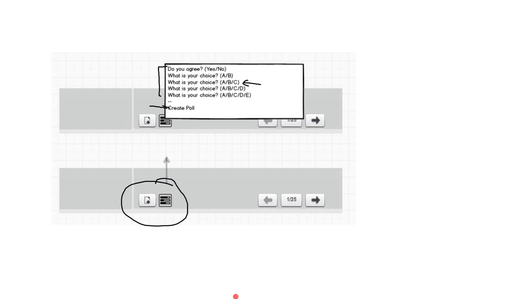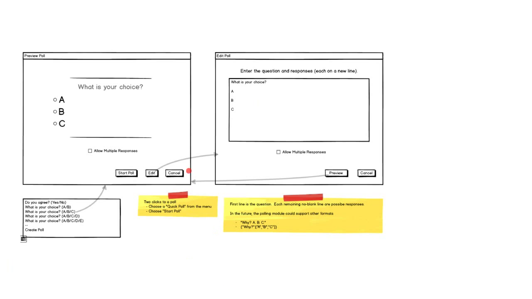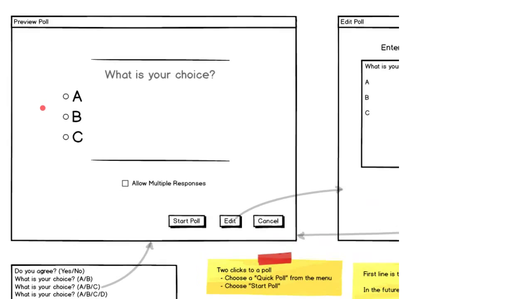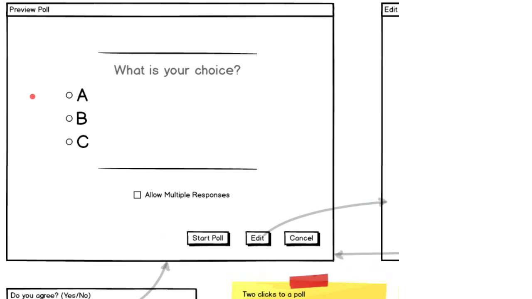what's on the slide. When the instructor does the poll, immediately what will happen is they'll see, so here's an example I chose, what's your choice, A, B, C. They'll see the preview of it. This is what the viewers will see. And they immediately can start the poll, and they can also allow multiple responses. So by default, it will be single choice, but you could allow multiple choice.